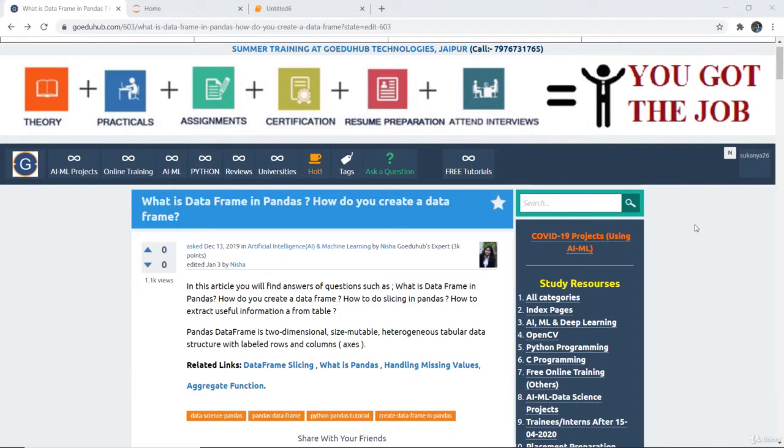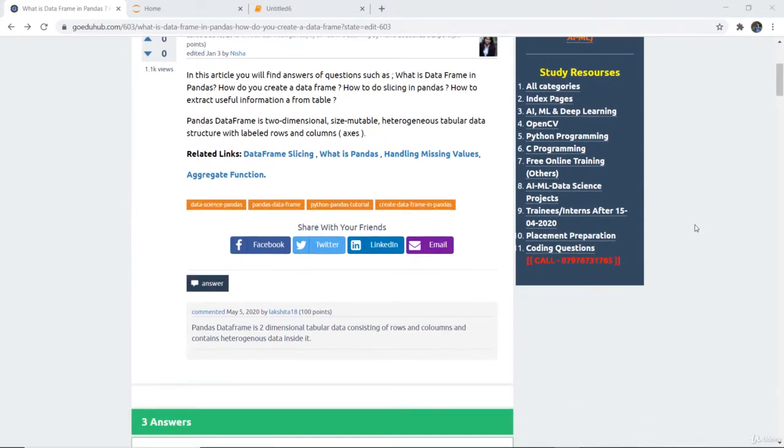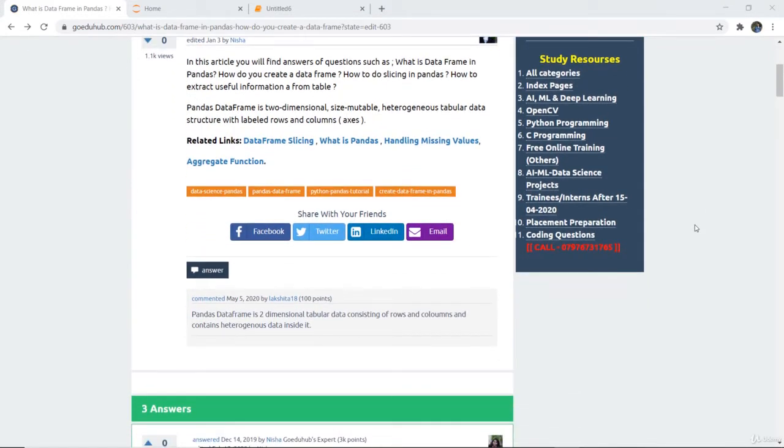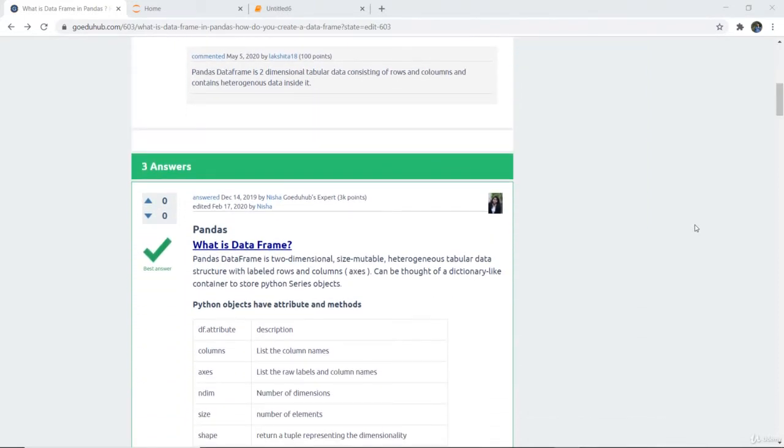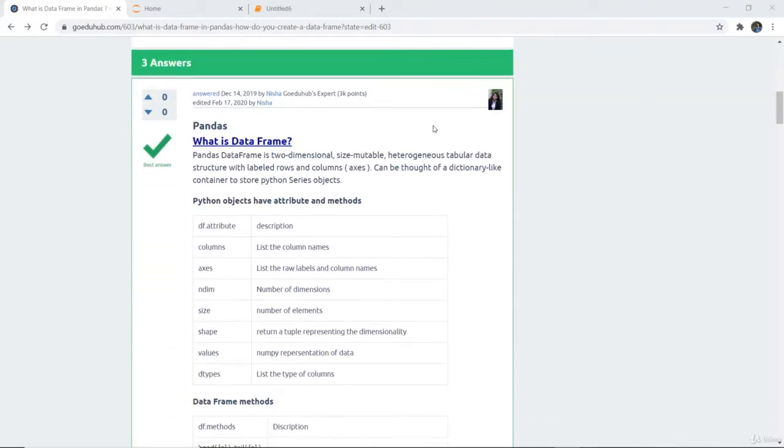In this video, we are going to discuss data frames in Pandas, how we can create a data frame, and what the several attributes are which help us do the programming functionality with a data frame. A data frame in Pandas is a two-dimensional, size-mutable, heterogeneous tabular data structure with labeled rows and columns. It can be thought of like a dictionary that contains Python Series objects.